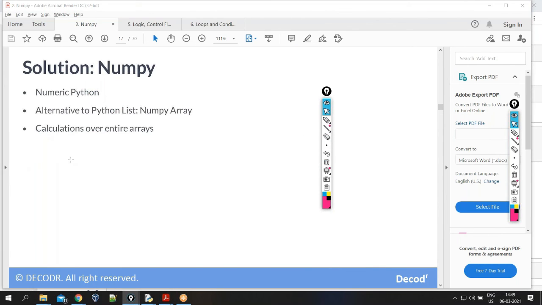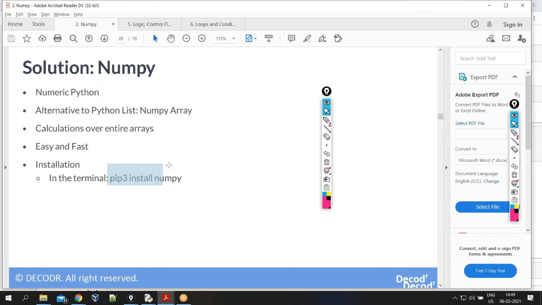You have this PPT also, so you don't need to note down anything. Installation is easy and fast. Someone asked me how to check whether NumPy is installed or not. You can just try import numpy, and if it doesn't throw any errors and the cell runs, you have NumPy installed. Or else you can do this simple command, pip3 install numpy.